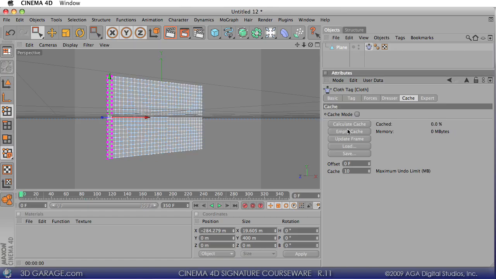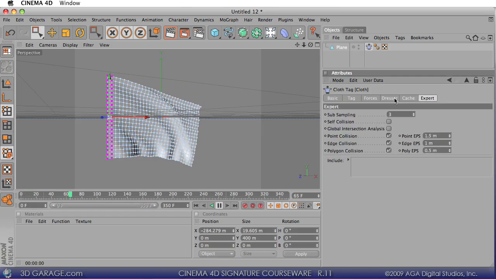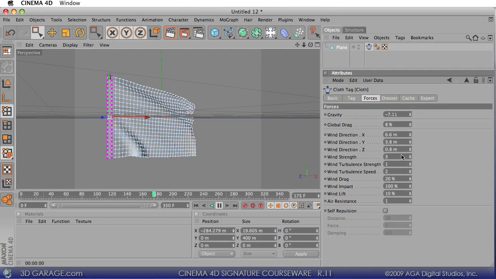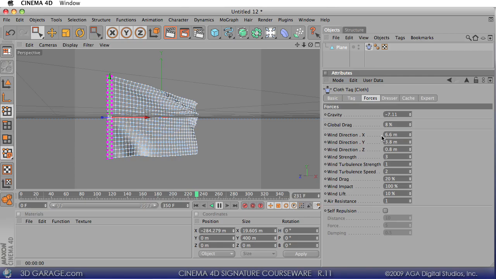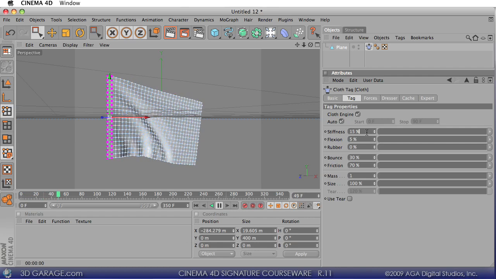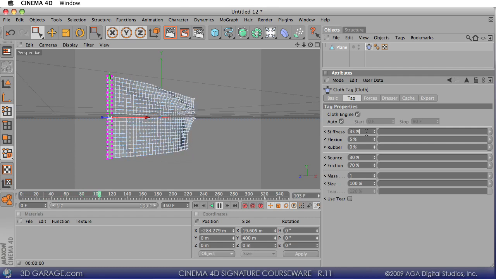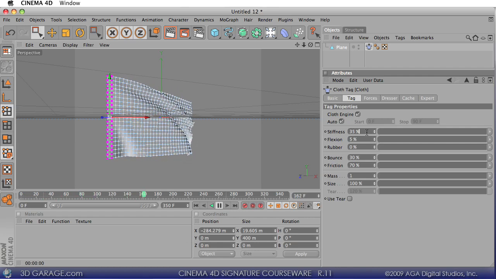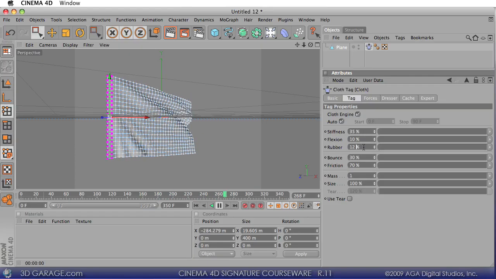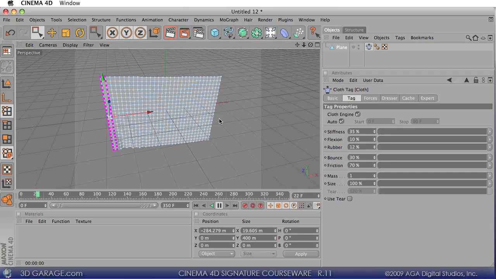But let's clear that out, empty cache, and then let's just keep that play button going. Collision's off. Let's go back to forces. Okay, so all of this is working okay. We got some wind direction on the X. Got some gravity, a little less. If we go back to the tags, you can work with some of these values here. Here's the stiffness. Okay, and if you increase some of these values, the stiffness in the rubber, what you can end up with is something more like a sail you'd have on a ship.